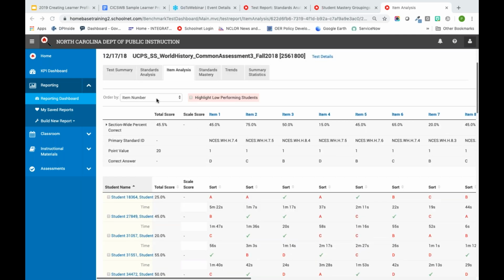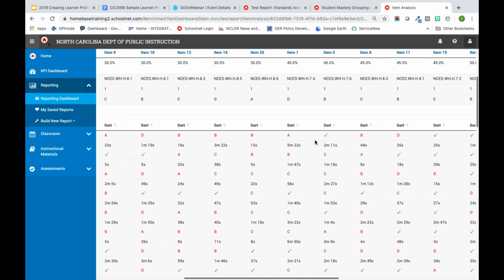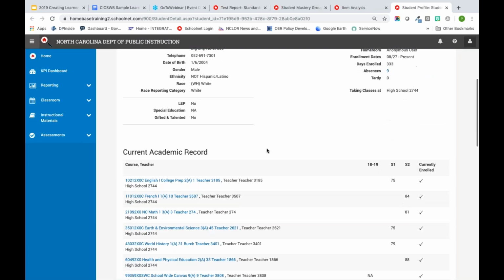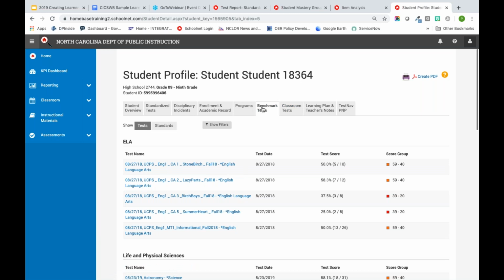So here I have, I like to sort right here on the item analysis. You can sort by your percent correct. So I like to do that to make sure I'm looking at the standards that are the questions that have the lowest percentage. You can also sort my answer choices as well for any of the items, right? So if I was looking at this one particular student, I can see what their total score is. I can see what their question responses are for each answer. And then if I go into, I think it was a benchmark test, notice that there's a filter by tests and also by standards.